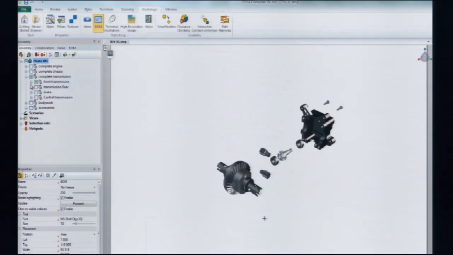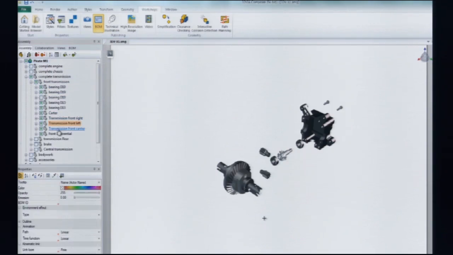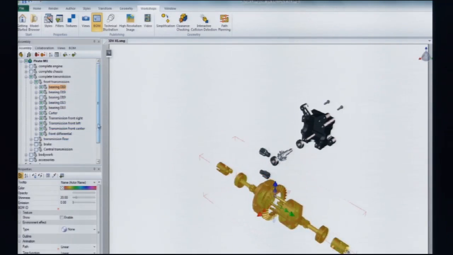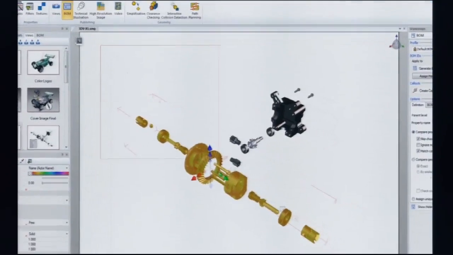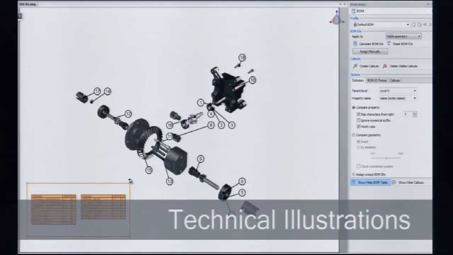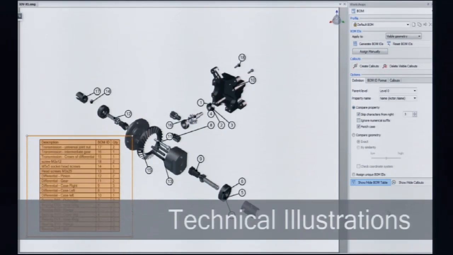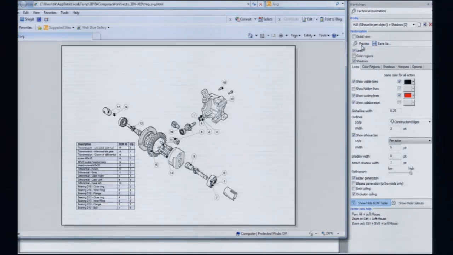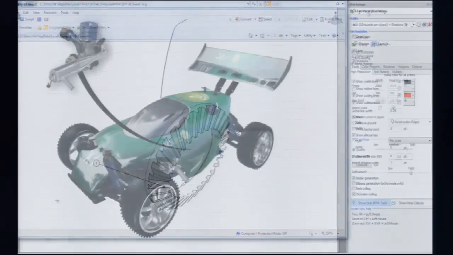SolidWorks Composer works with your native 3D design data, accessing CAD models as easy as File, Open. Metadata is also preserved, including the entire assembly hierarchy. Create clear and understandable technical illustrations, including BOM tables, exploded views, callouts, and annotations with just a few clicks, helping more effectively produce high-quality vector graphics for your technical documentation.